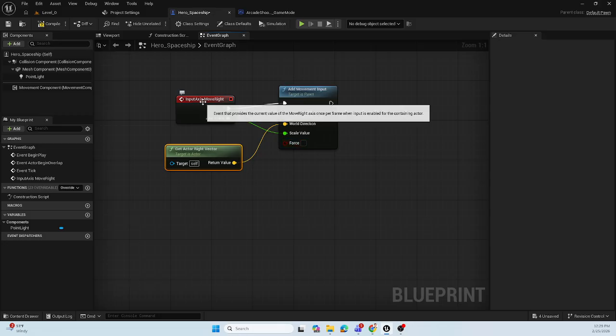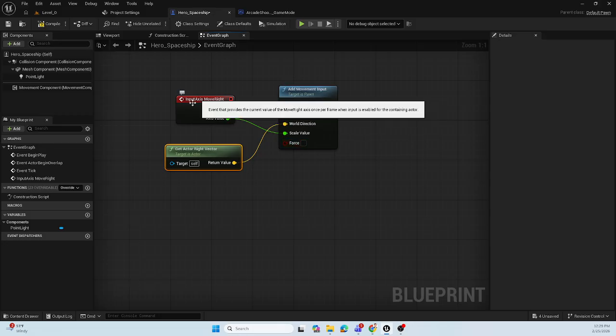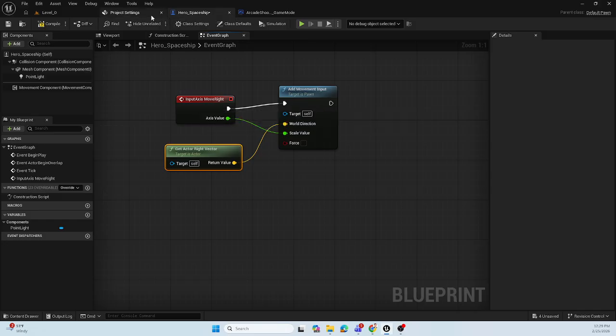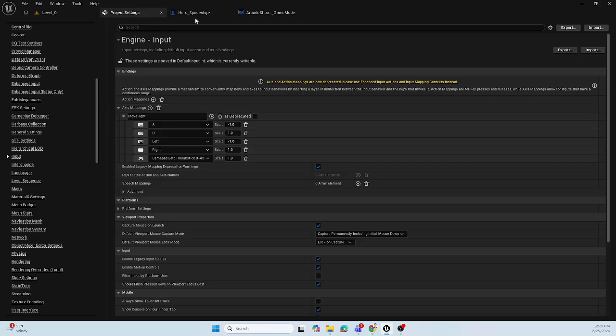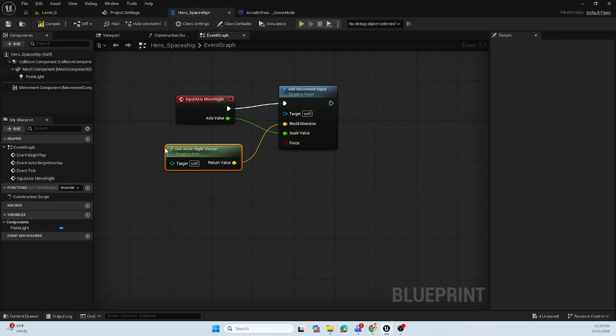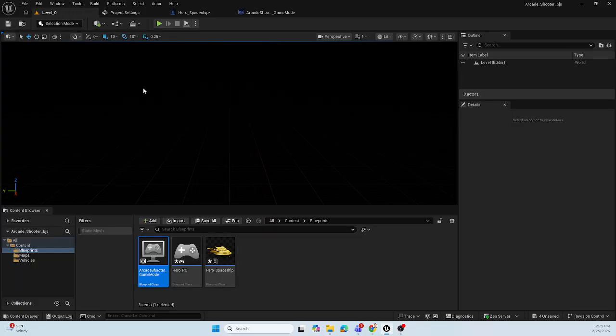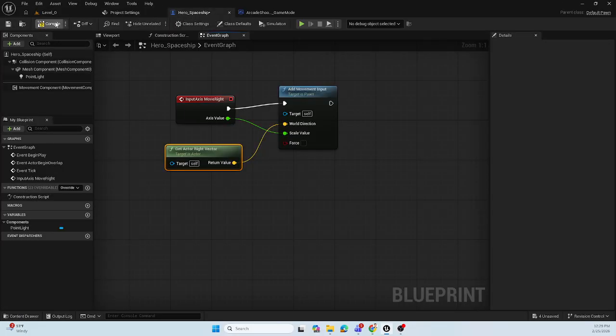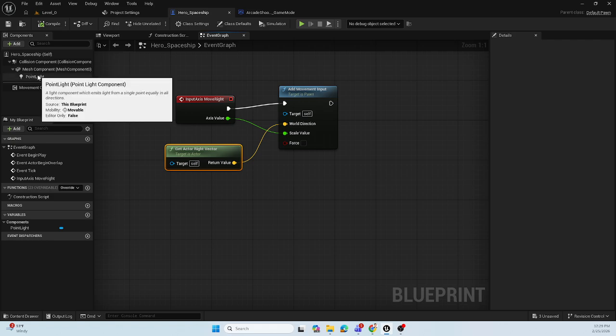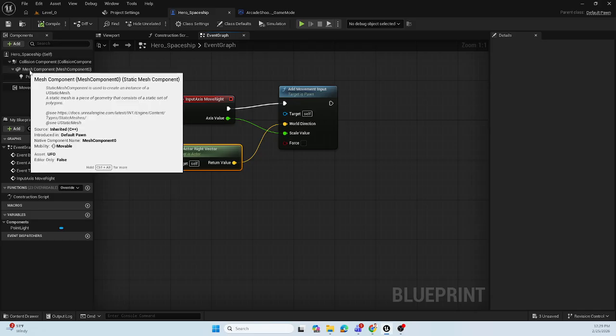And then this input axis move right is available to us because we created it in the project settings right here under axis mappings. So hopefully all that makes sense. And then we're using get actor right vector because we use the positive one there and it's the right vector. So D goes right, right goes right, and then we can use the other ones for left. So, all right, compile and save. And let's make sure. All right, we're looking good so far.